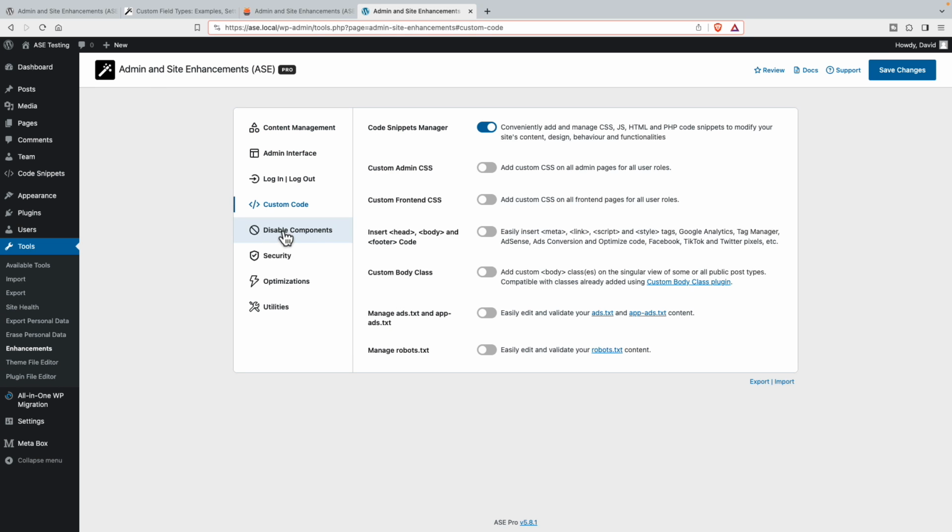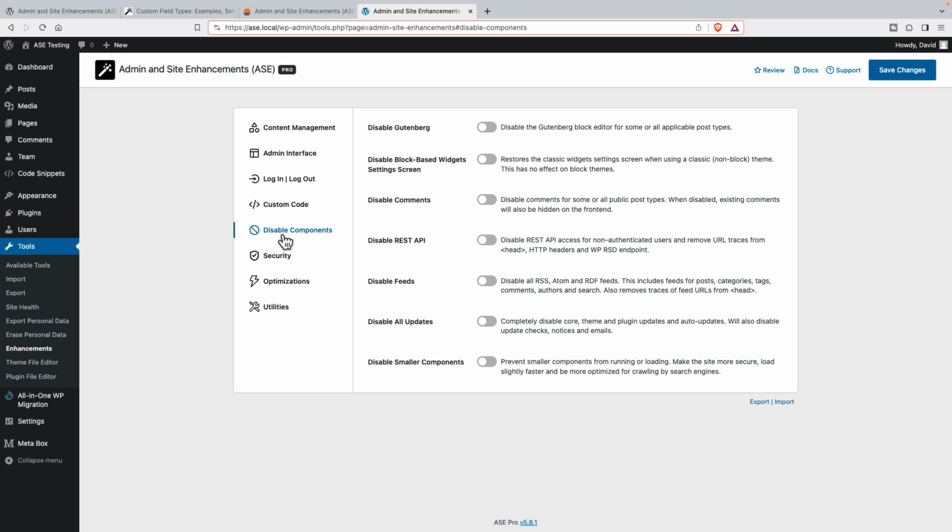All right, if we go to Disable Components, these are all free features. Disable Gutenberg, another thing people usually use a plugin for. Disable block-based widgets, setting screen, disable comments. I've actually looked at the code for disabling comments plugins, and there's quite a bit of code involved because there are many different places and ways that comments can be enabled and disabled. It's another one that people often use a plugin for. Disable REST API feeds and disable smaller components and updates.